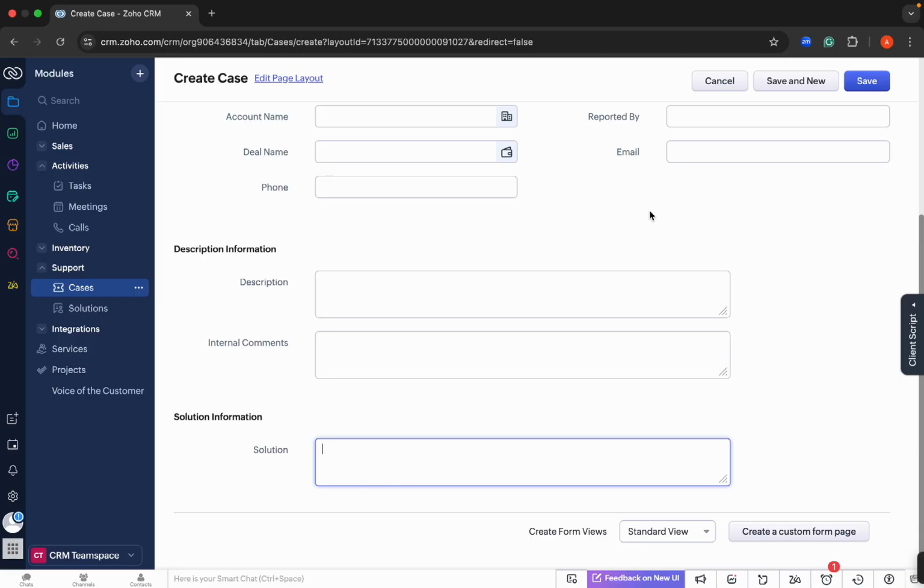And once you're done with that, you're just going to click on save over here at the top, and you should be able to monitor this case over here at the support tab.